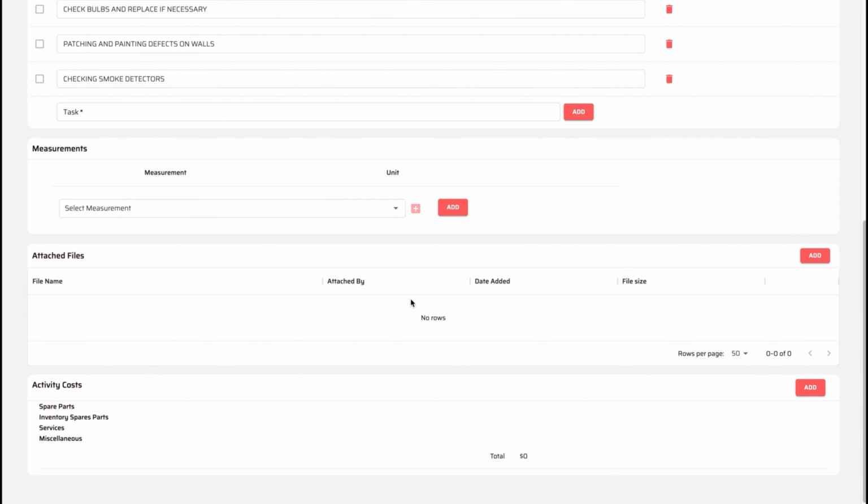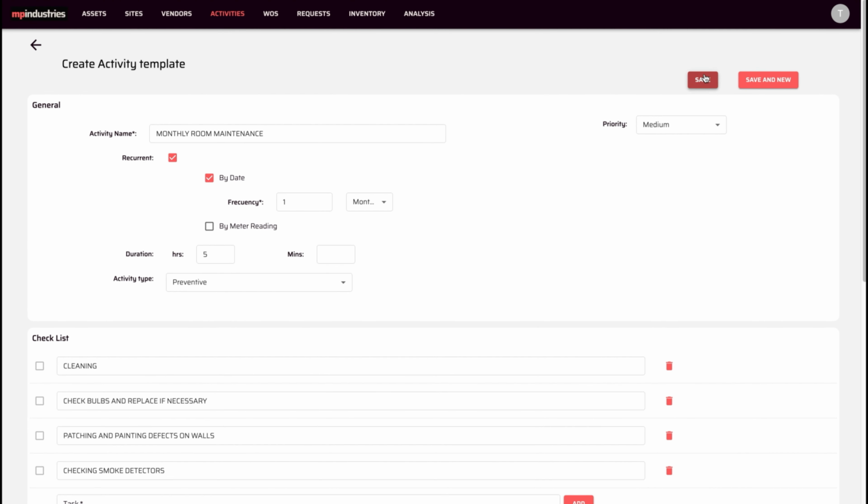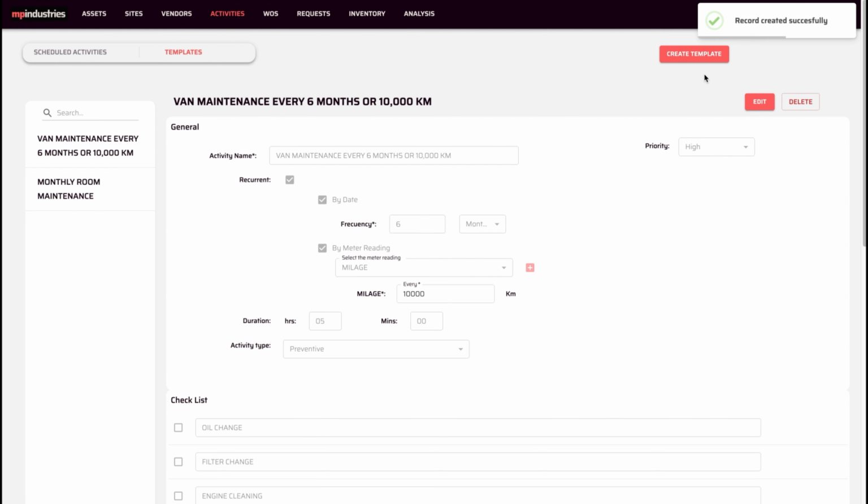Here too, we can add measurements if desired, attachments, and costs. Let's indicate that it will have medium priority and save it. The templates are saved, we can navigate between them and even search using any word that might be in the template to locate it more quickly. These templates make the process of creating maintenance activities easier.